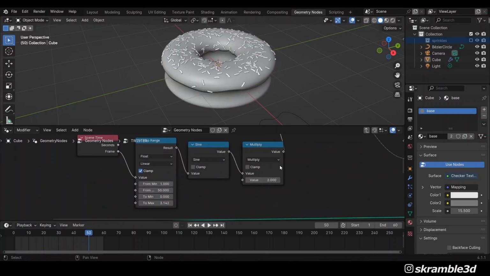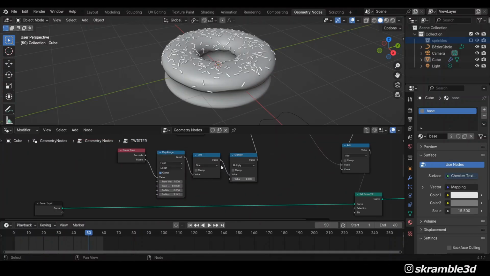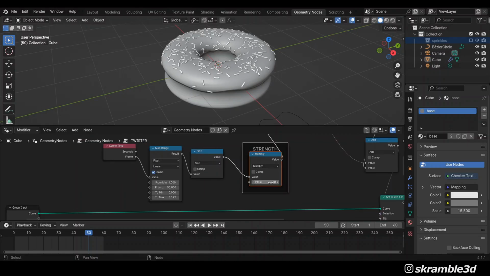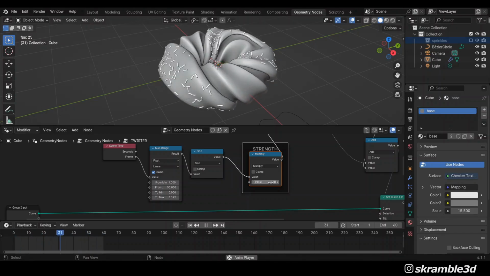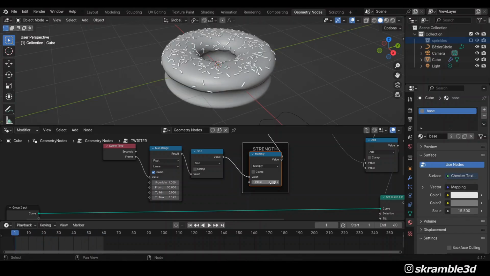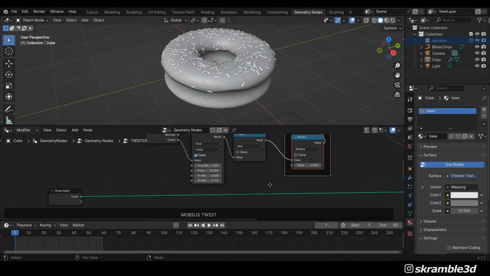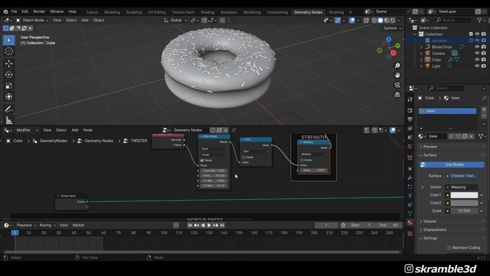This is the strength control, so it's worth actually framing this and calling it strength. If we turn this up a bit, we'll get a more extreme hospital twist. Yes, that's an A&E twist. Back down to 2.